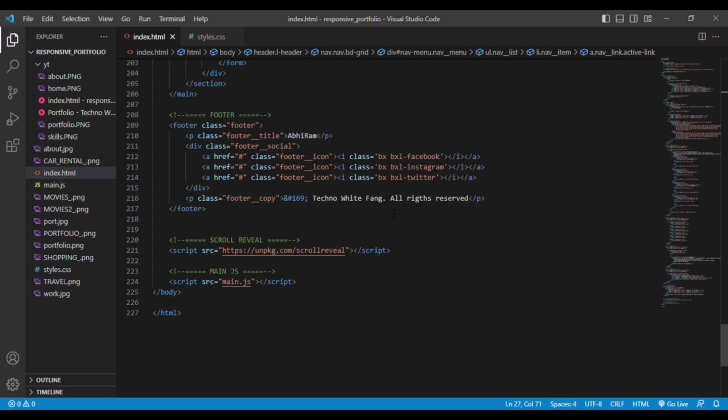So the code &#169 is the code to mention the copyright symbol. It is a C inside a circle. This is the copyright symbol. You can integrate it by using this code.